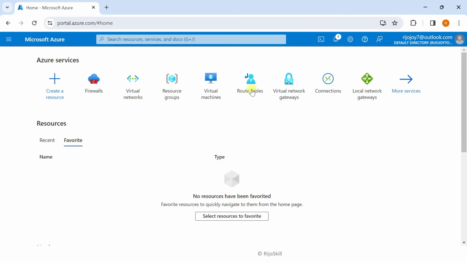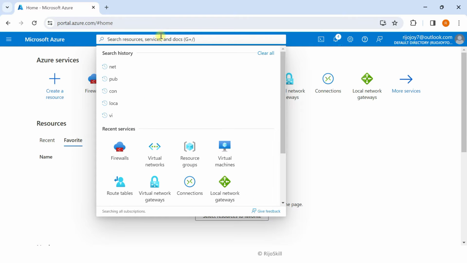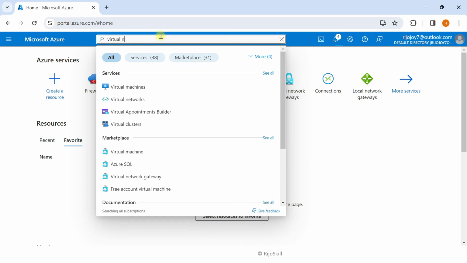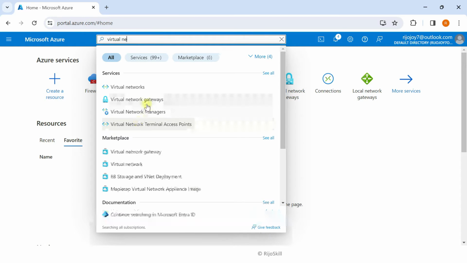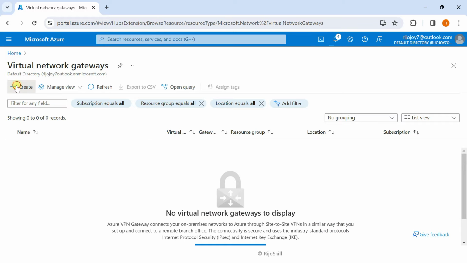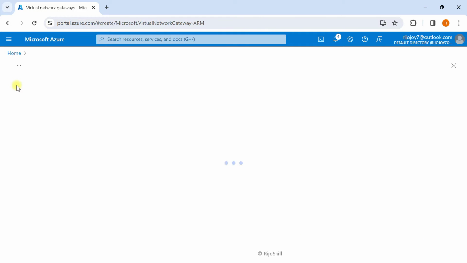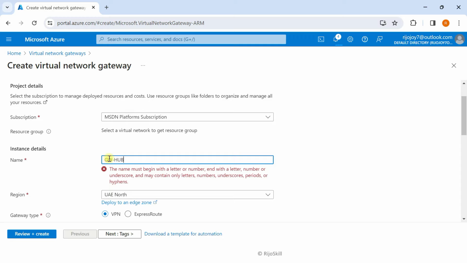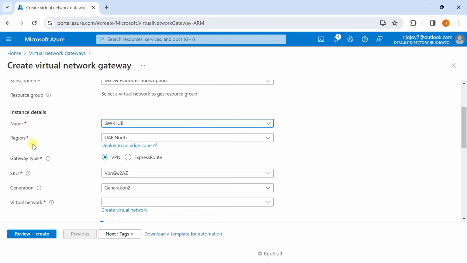So now we have reached our portal. Previously I checked that the virtual network is there. If you don't see it, just click here, you can see the virtual network gateway. Just click from here. Then I will click create and start creating. Here we need to give the name, GW hub. Okay, the same name, then the same region.